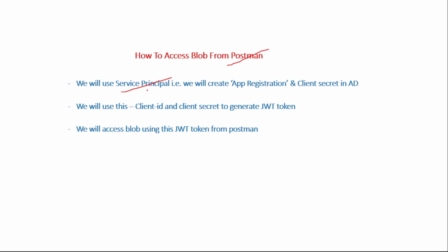So again we will use service principal, and for that we will create an app registration and add a client secret in Azure Active Directory, that is Microsoft Entra, and then we will use this client ID. App registration is nothing but client ID. So we will use this client ID and client secret to generate a JWT token, and then finally we will access this blob using this JWT token from Postman. Now let's go to Azure portal and add our app registration.